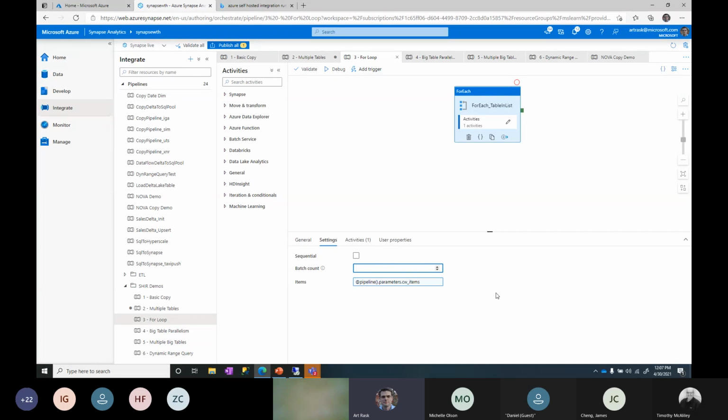By default, the number is 20. So if I don't put anything in here, ADF will run as many as 20 concurrent items within the for loop at any one time. And depending on how many there are, if it's hundreds, it'll just go 20 at a time. And as each one finishes, it'll get the next one.